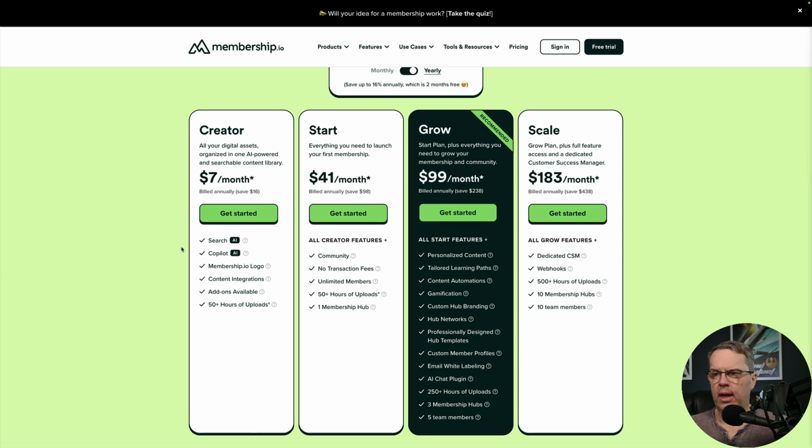So creator, and you get a few things. They've got a search AI and Copilot. Basically what Copilot does is it creates like a ChatGPT or a generative AI for your content. So when you upload a video or audio or something to the membership platform, that gets transcribed automatically and that gets fed into their Copilot AI. So you can put in different content integrations.